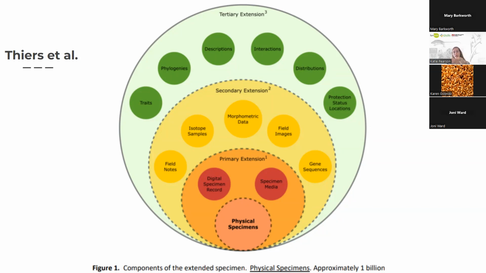So information about the country that it was collected in, information about the taxon that specimen represents. Those can be considered like tertiary extensions. So the idea is that if you just look at one specimen and you imagine all of the types of data that can be linked to that specimen, you actually get this huge web of types of data that can be connected to a specimen.